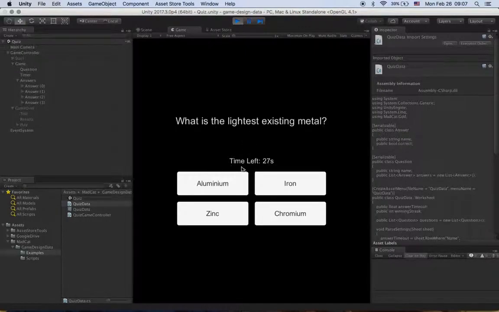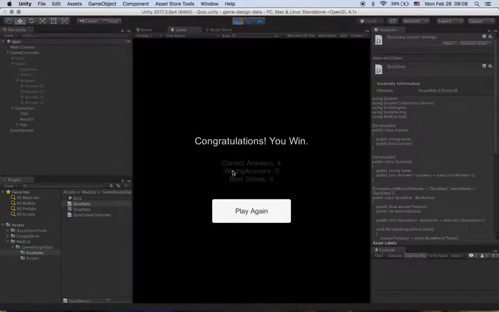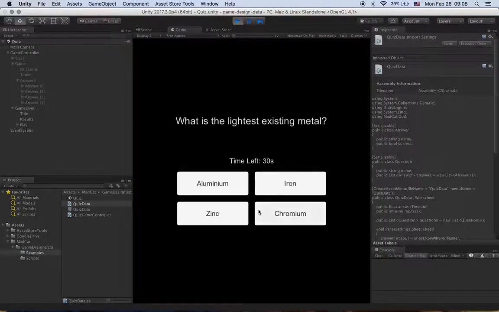See, it has time limit of 30 seconds and a list of questions that you need to answer, and once you give 4 correct answers, it is a completed game. Then you can play again and it starts over. So basically the game is very simple.